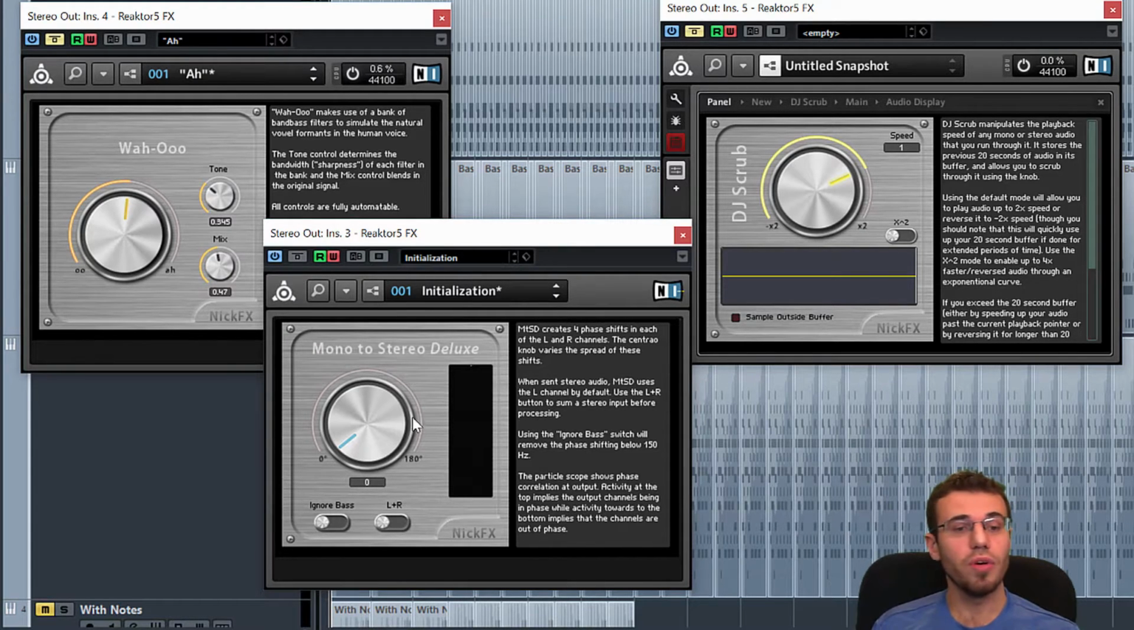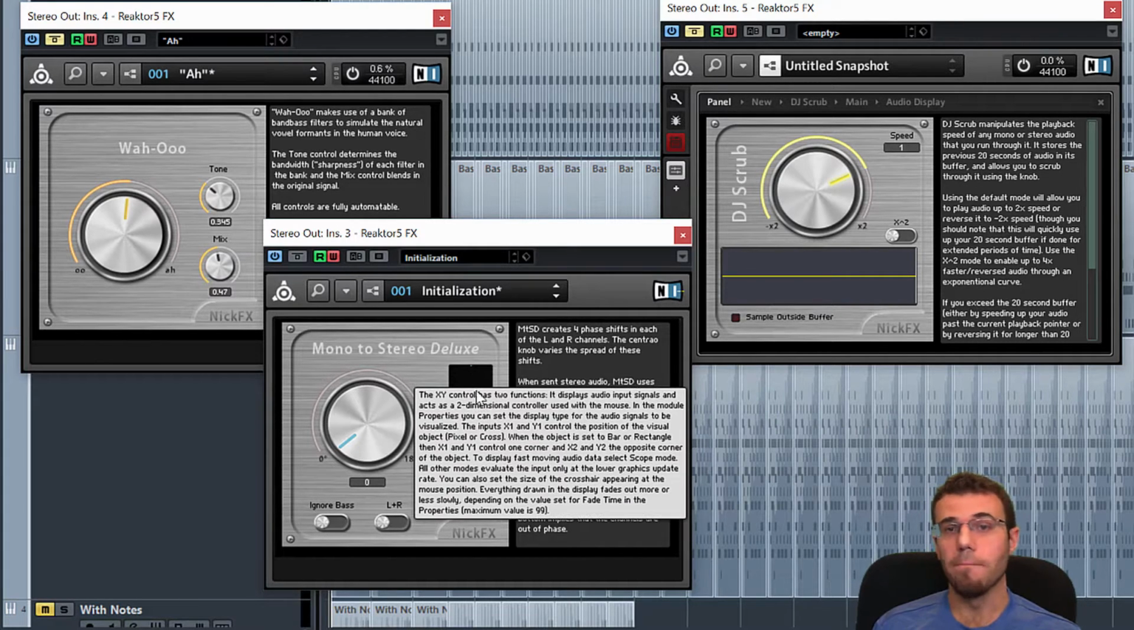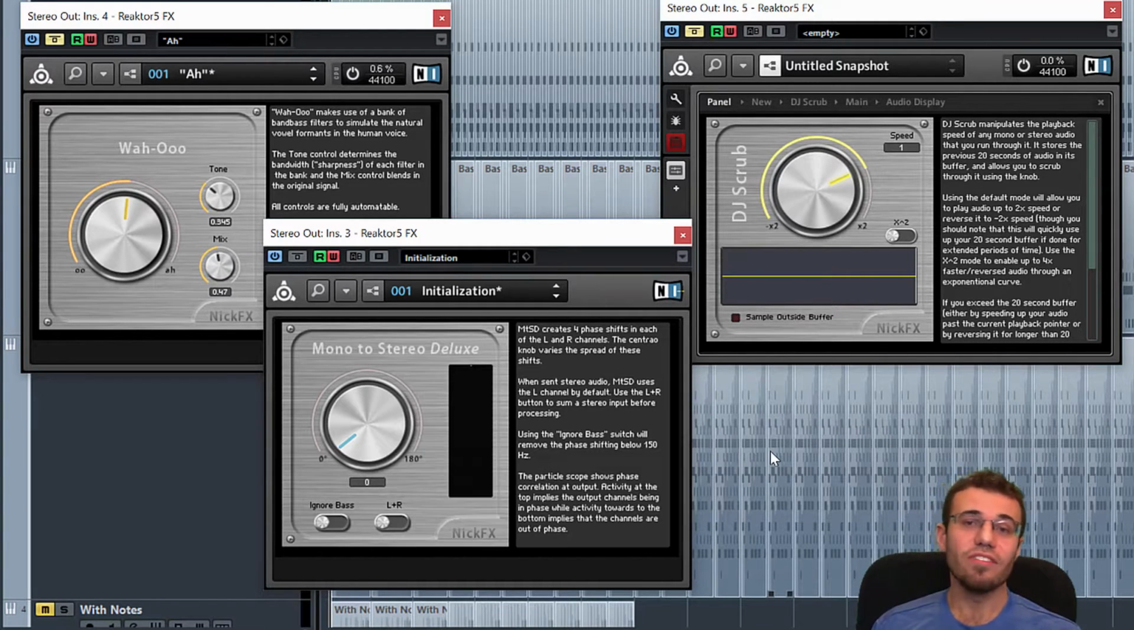The first one I want to show you is Mono to Stereo Deluxe. What this plugin does is it inputs a mono signal and creates up to 8 phase shifts between the 2 channels. These are very subtle timing differences, frequency-dependent timing differences, to widen and broaden the stereo image to make your sound fuller and bigger.